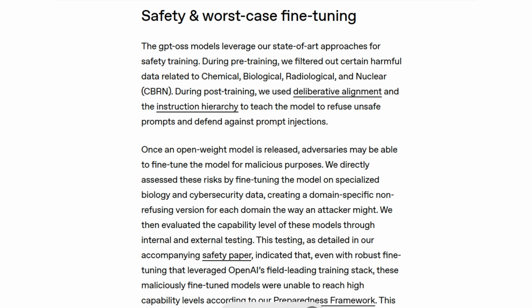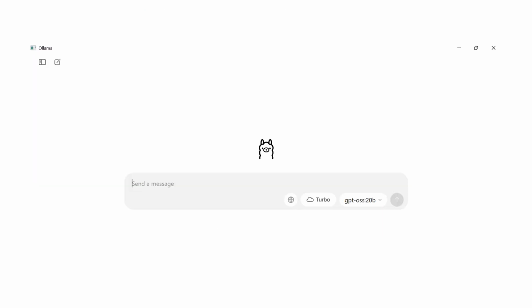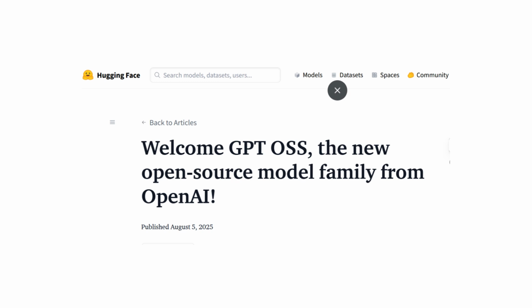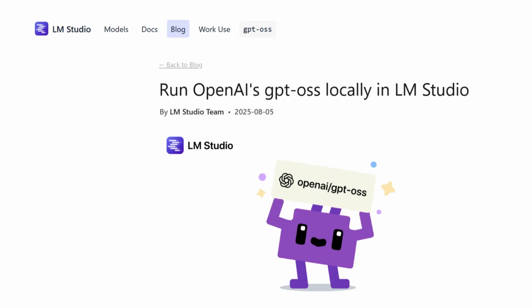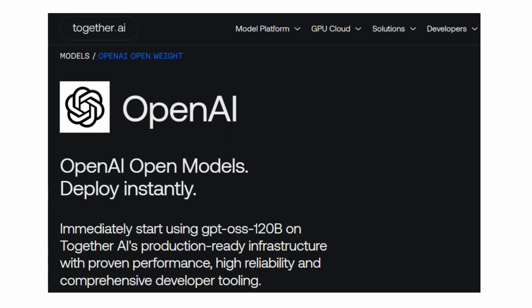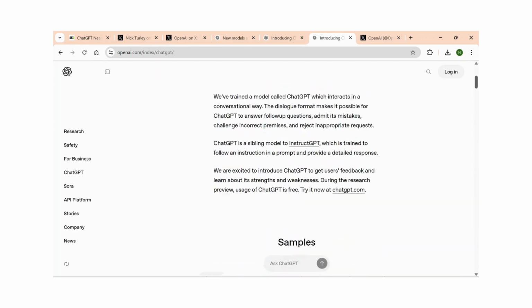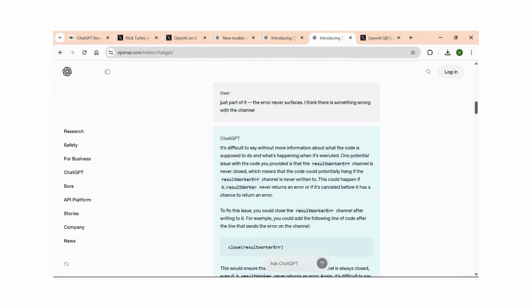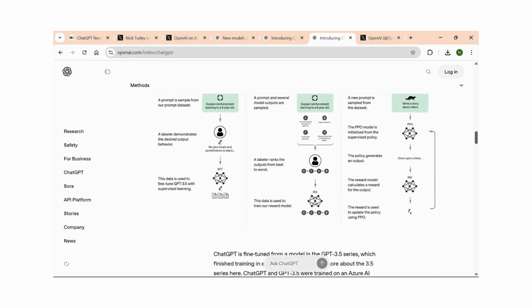And the ecosystem is already jumping on board. Llama, Hugging Face, LM Studio, Together AI. They all support these models already. So developers can start playing and building straight away. Instantly, which will just accelerate everything, development, finding issues, finding cool uses.